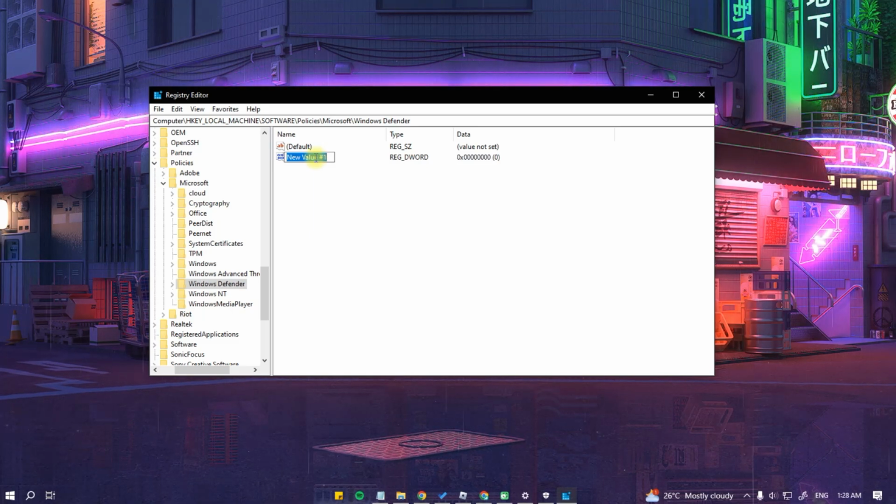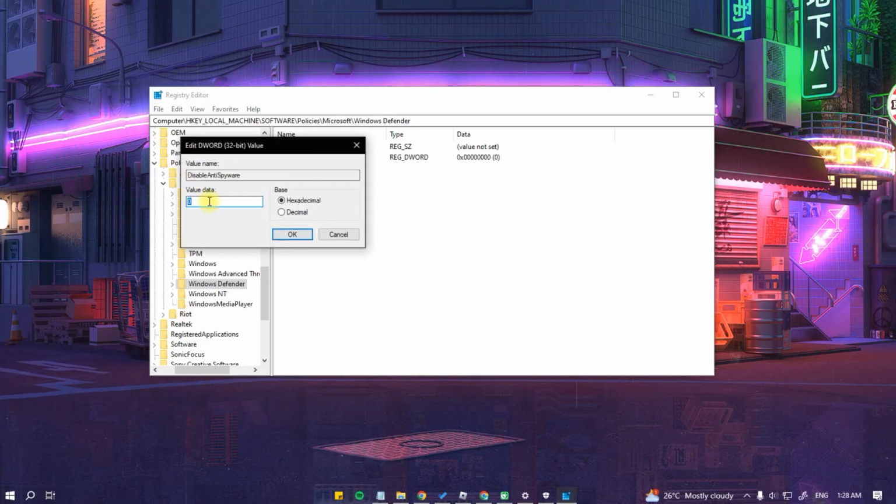Again, this is under the Windows Defender folder, and we are going to rename this file exactly the way I type it: DisableAntiSpyware. You should copy it exactly the way I typed it, no spaces, and with the same uppercase and lowercase letters. Once you have done that, click Enter, and double-click on this file.